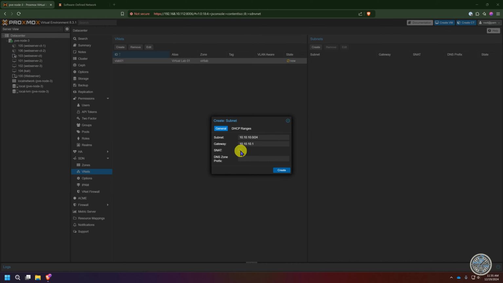And you need to select SNAT if you want the source network address translation. This allows multiple devices on a local network to share a single public IP address when accessing external networks, for example, the internet. Otherwise, this internal network will not have access to the outside network itself. So you couldn't ping Google, for example. I'm going to leave the DNS zone prefix empty.